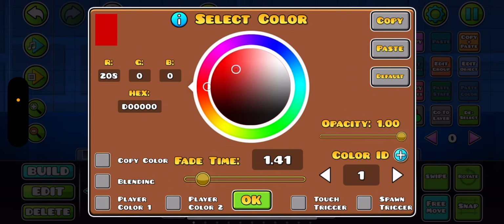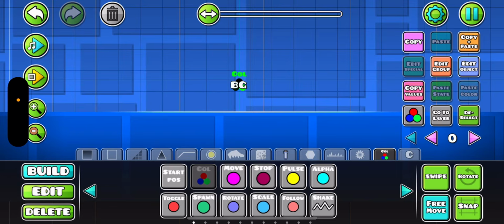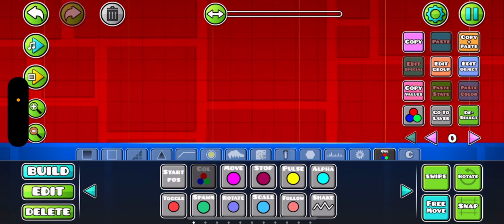And once you've done that, you want to click on the color ID plus icon right next to it. In doing so, you want to select the background option, and this will actually make the background change color. And you click on OK. You can see when we scroll to the side, it'll change red.